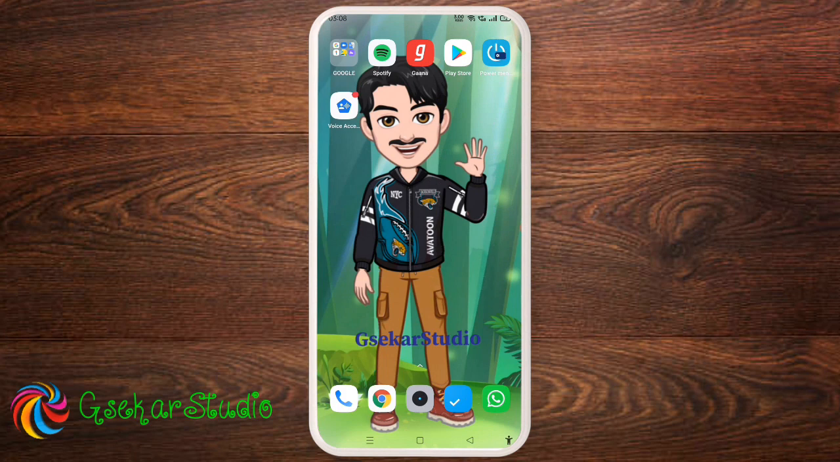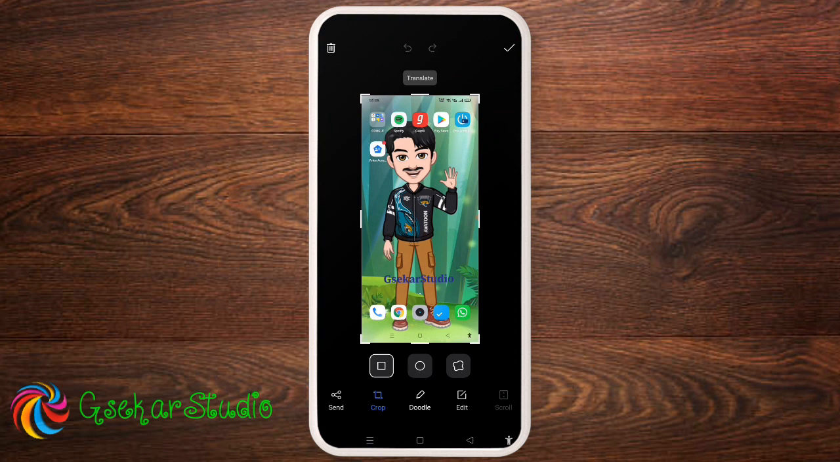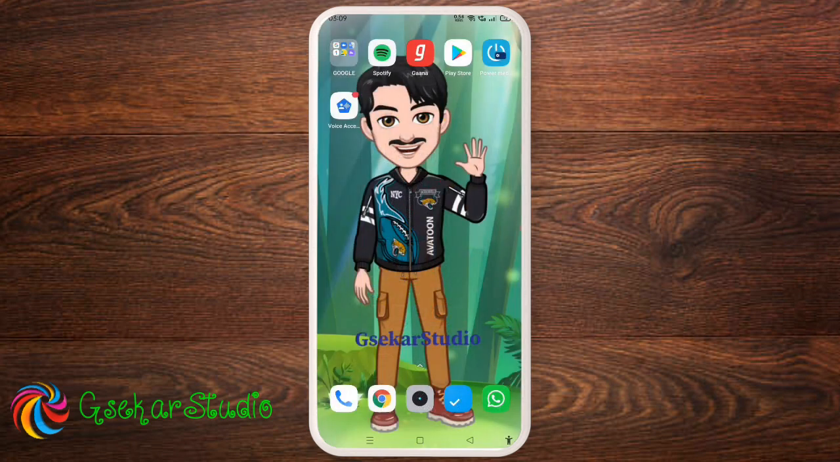Once again I'm trying the screen capture. Now click on the capture and you have options to edit here itself, right? So instead of going back to the gallery, choosing the screenshot section and then choosing the screen capture, it is now directly available. So this is also cool.